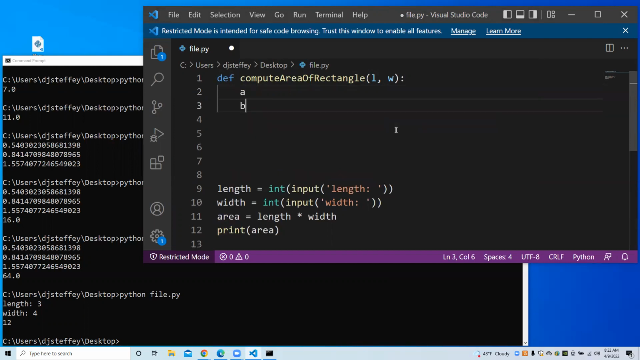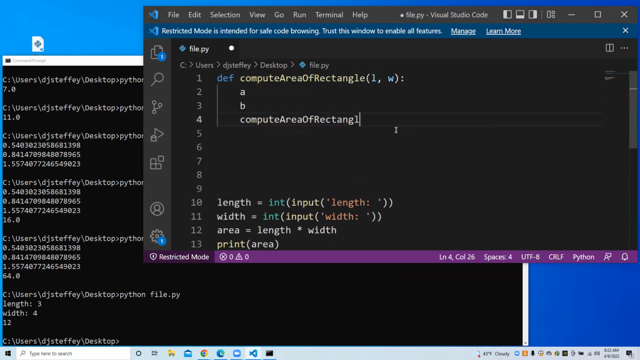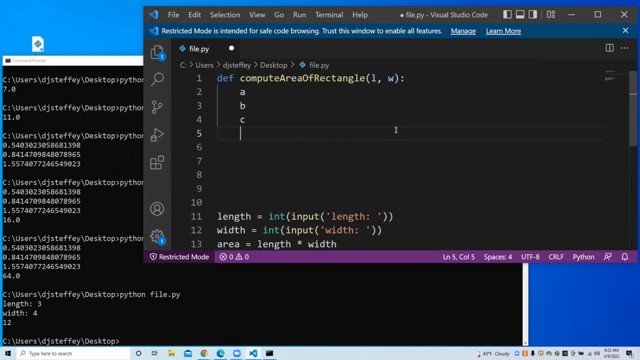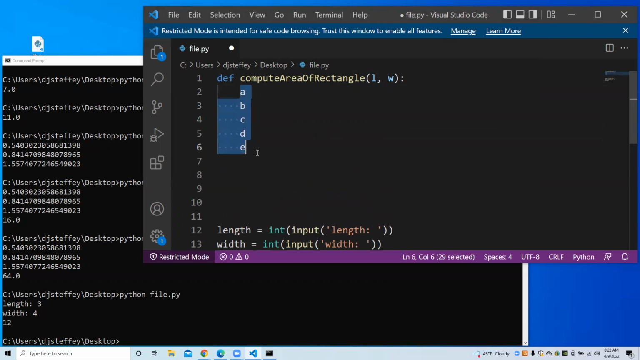So if I do all this stuff here, if this was actual code, it would execute all of that code as part of the function. However, if it gets here and it's no longer tabbed in, that means this is not part of the function. Only the tabbed in parts are part of the function.